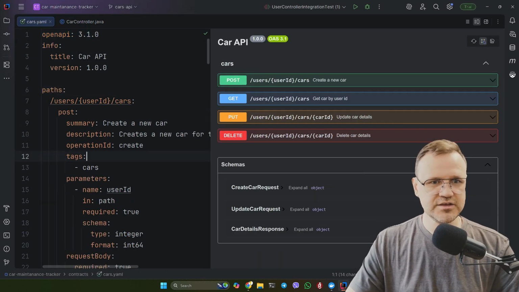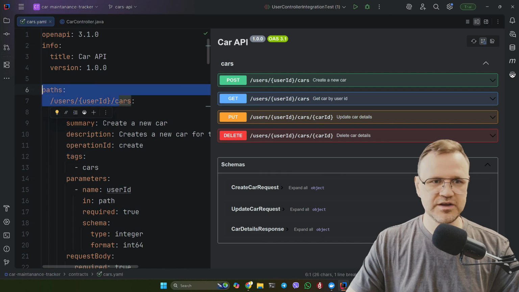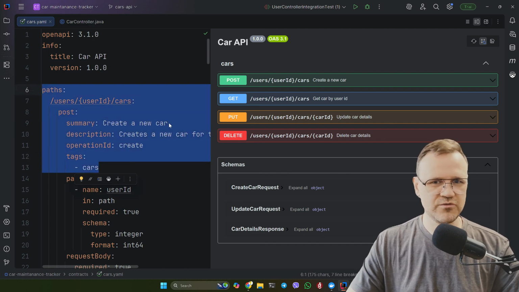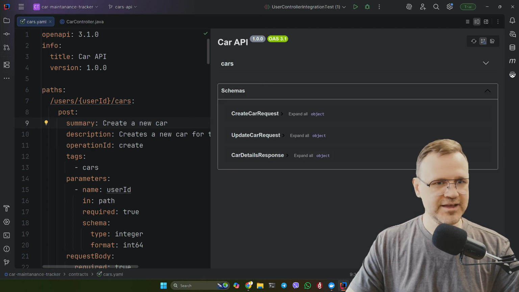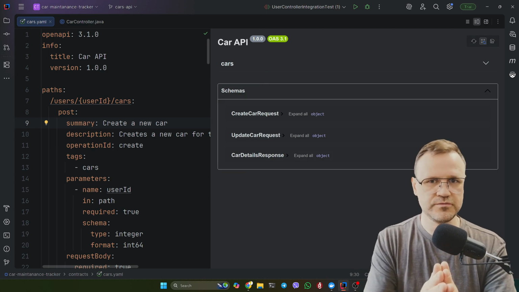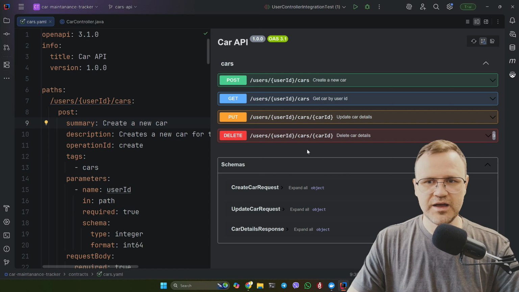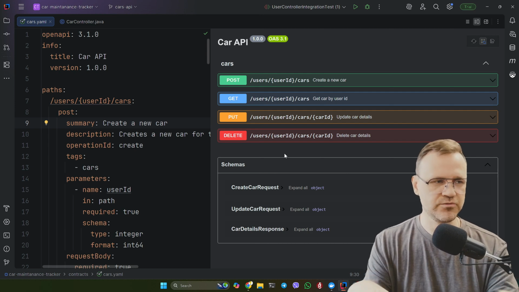Here it is. So this is some kind of documentation of our endpoints. And the last time we built those 4 endpoints. Yeah, this one. And today I'm going to write some integration tests for it.